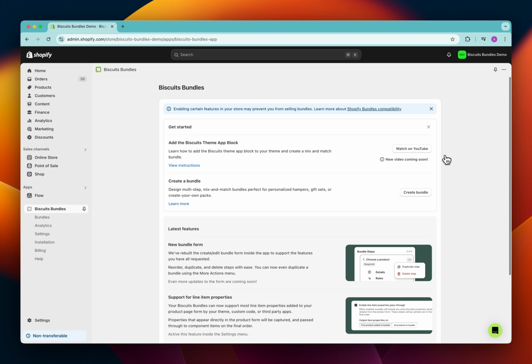After you've installed Biscuits, we'll need to add the Biscuits App Block to your theme to get started creating your first bundle. Just a note, Biscuits uses the Shopify Bundles feature, which is not currently compatible with subscription products.